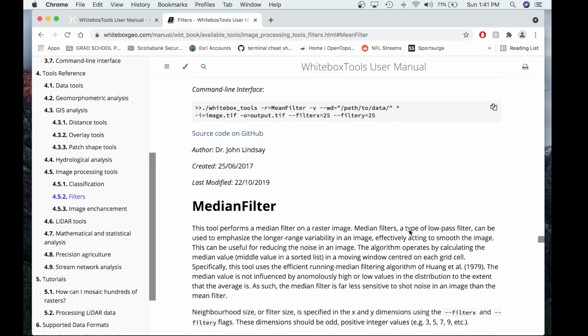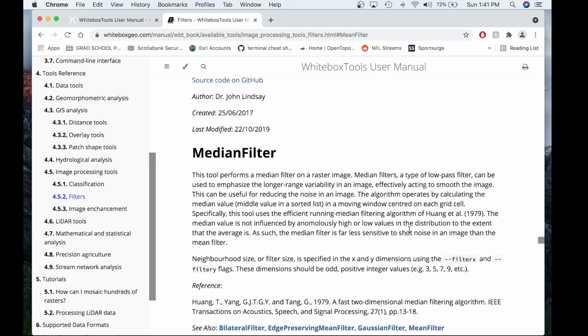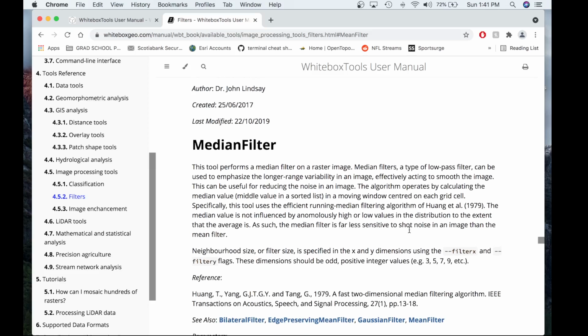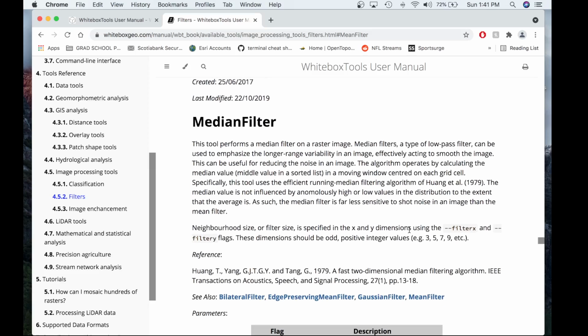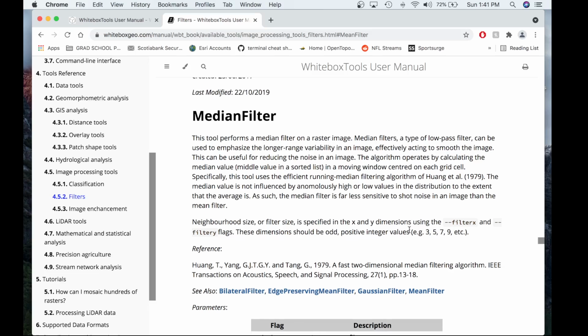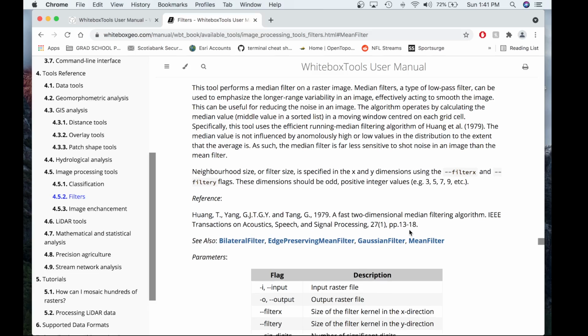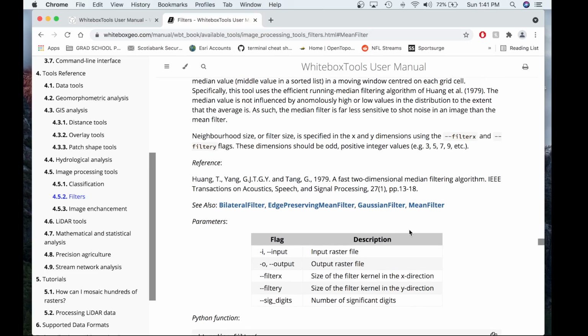The next tool is the median filter. The median filter is another low-pass filter that applies a local median calculation on the filter window size. Median filters can be used to emphasize the longer range variability in an image, effectively acting to smooth the image. This can be useful for reducing the noise in the image. This algorithm works by calculating the median value in a moving window centered on each grid cell. This technique is not as harsh as the mean filter, but is also less sensitive to short-scale noise, which is common in LiDAR and SRTM DEMs.